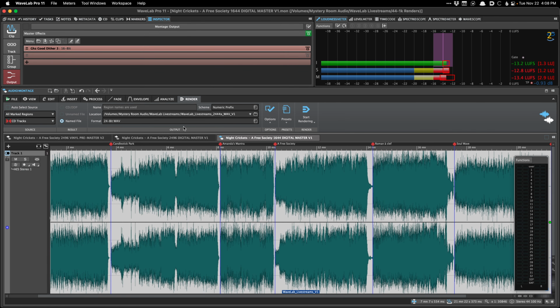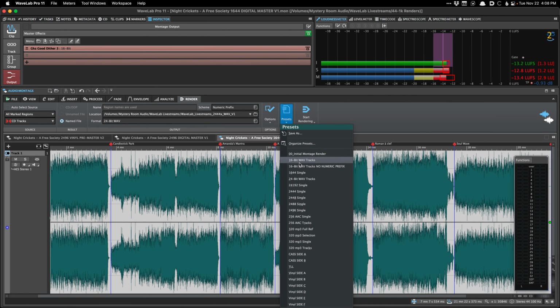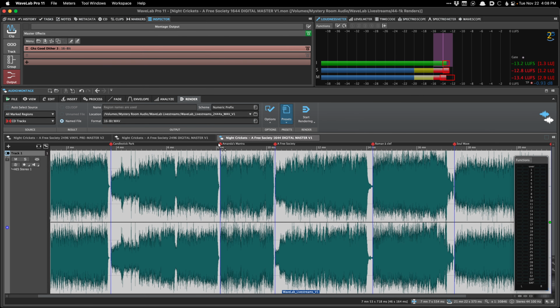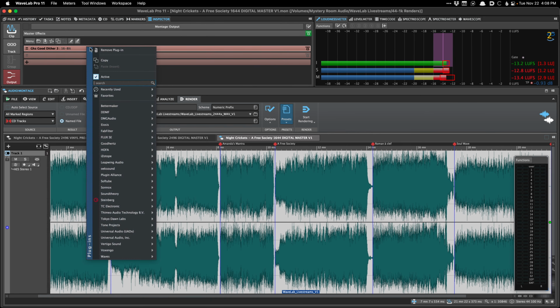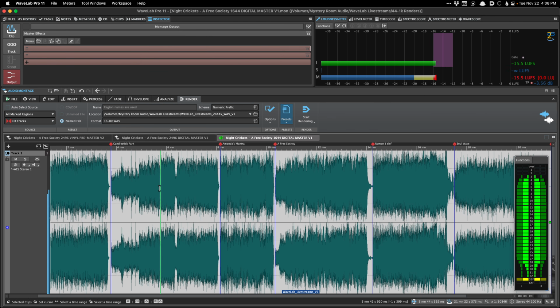So my whole point, though, was just because you're telling WaveLab to render 16-bit audio in the format section, you still have to take care of the dithering by yourself, manually. Because if I didn't have a dither plugin, watch what happens. We got floating point audio.